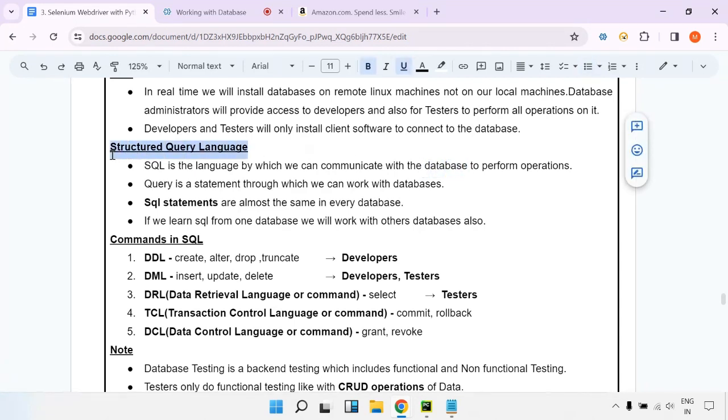You need to know how to deal with SQL. What is a query then? It is a statement through which we can work with databases. We'll see in a while what a query is. Then what are SQL statements? A set of queries, I can say, are SQL statements.